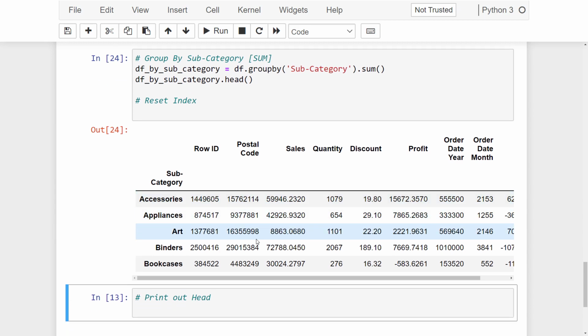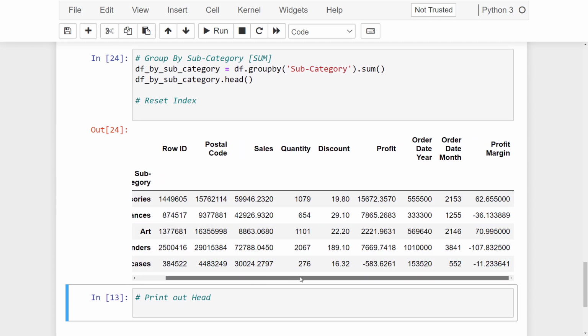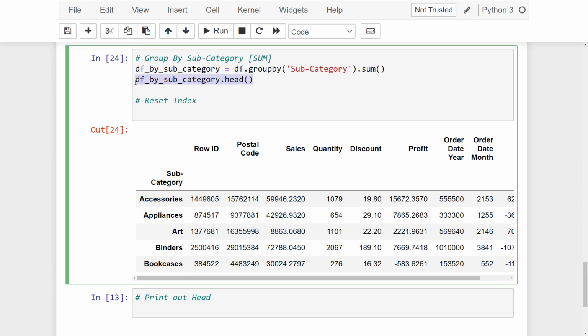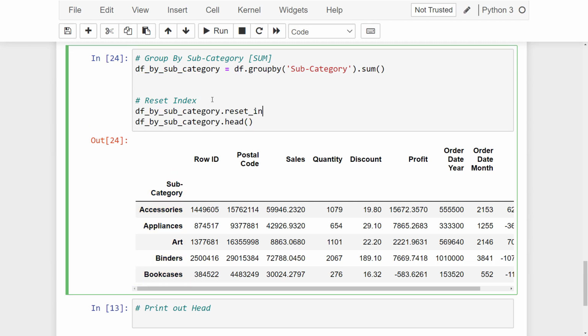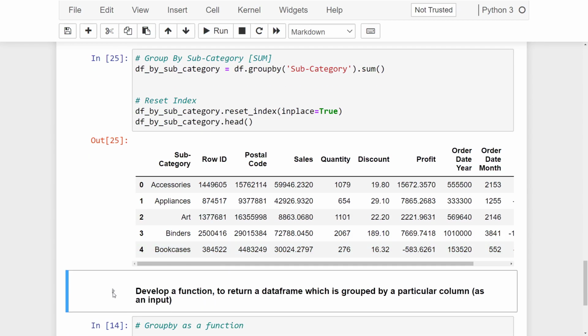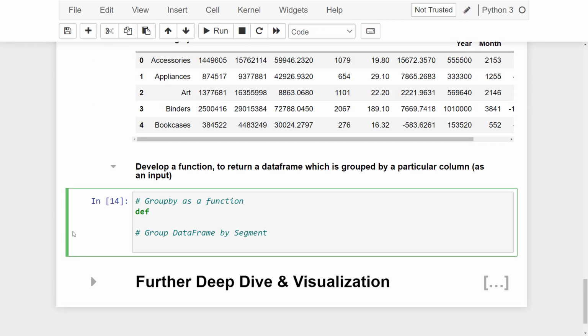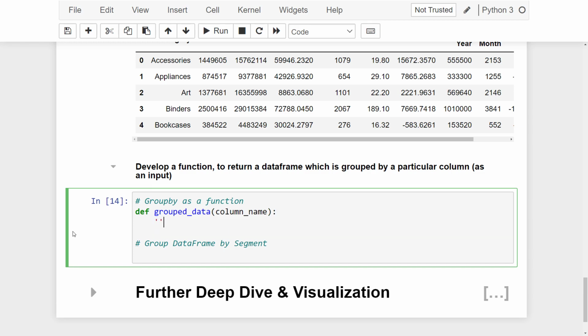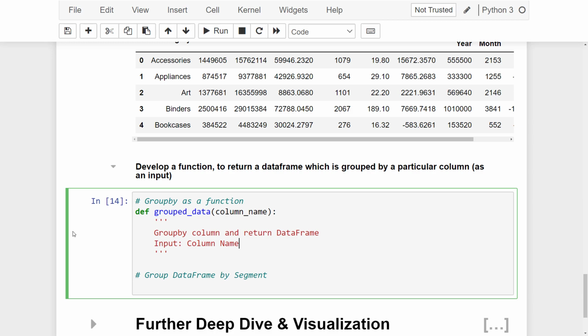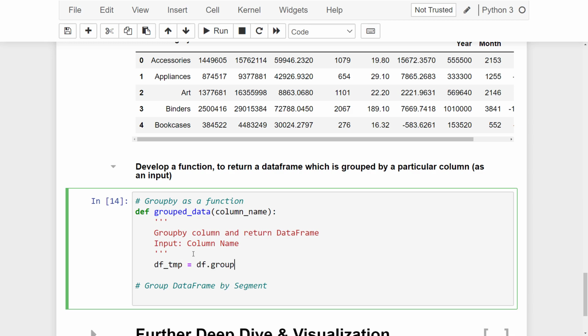In the new data frame, all numerical values have now been aggregated and grouped by the subcategory. Additionally, the index has been changed to the name of the subcategories. We could also reset the index if we want. Let us shortly refactor those two lines of code by creating a Python function which takes a column name as the input. The function should return the corresponding groupby data frame aggregated by the sum. Like above, I would also like to reset the index.